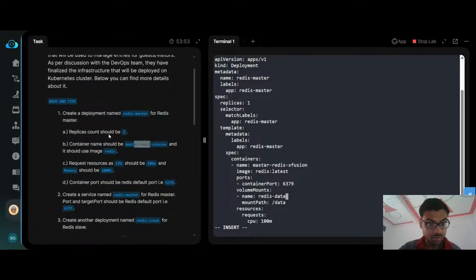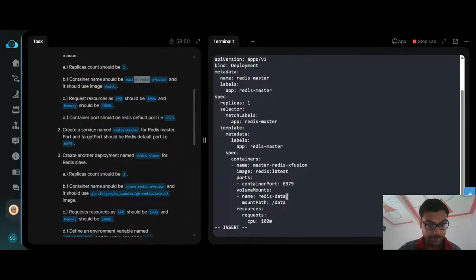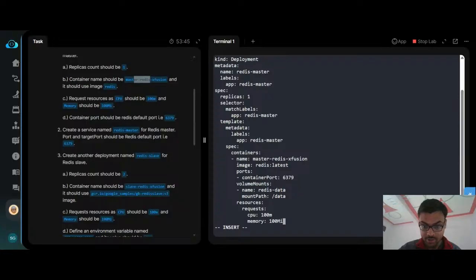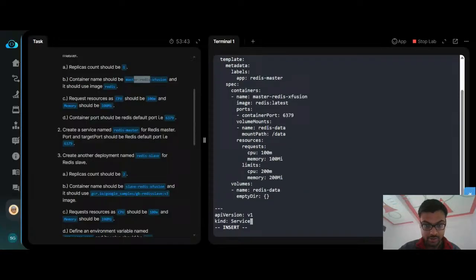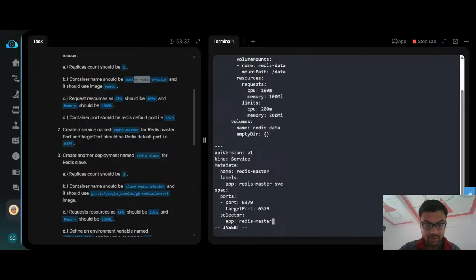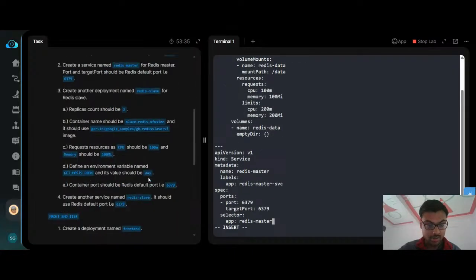This is the default path. Then resources requested are 100 MB, and then the limit is 200 MB, which I have set. Then again we have created a service for this. This is the service. We have given the master name, that is master service, and port 6379. You can see the 6379. This is the first thing. Let's save this.